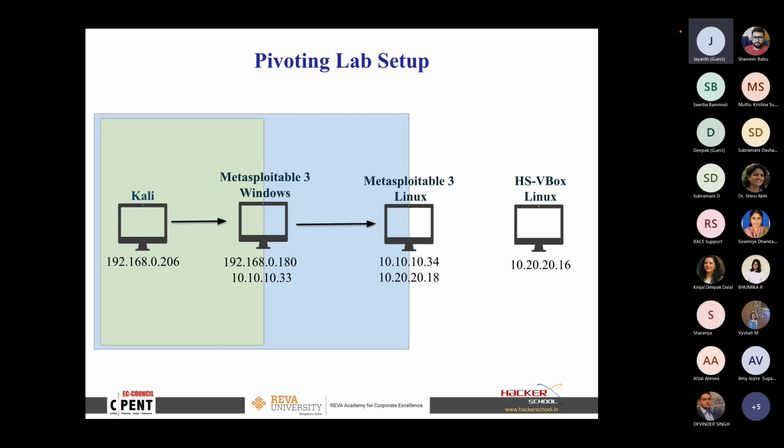Now, can we move on to the last step? Is everything clear up until this point? If you are excited about the last step, please drop an E in the chat. This is single pivoting. Very simple. Compromising one machine and trying to look for ways to exploit the other device which is connected to this particular computer over a different interface. That's it. Now our next goal is to gain access to the HSV box, which is on a different network to which only Metasploitable 3 can communicate.